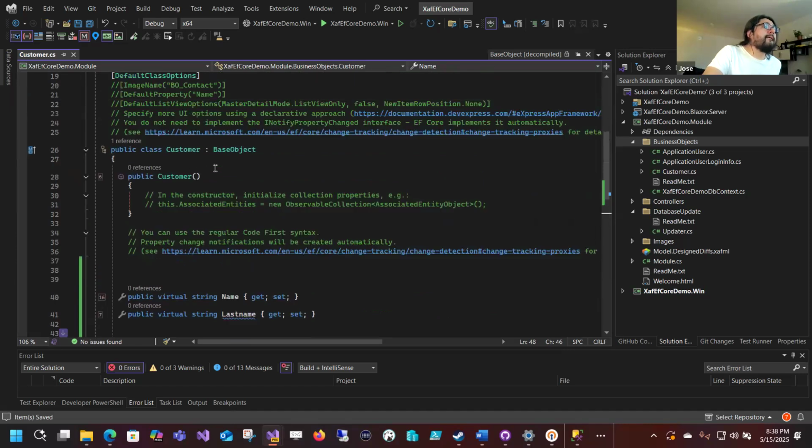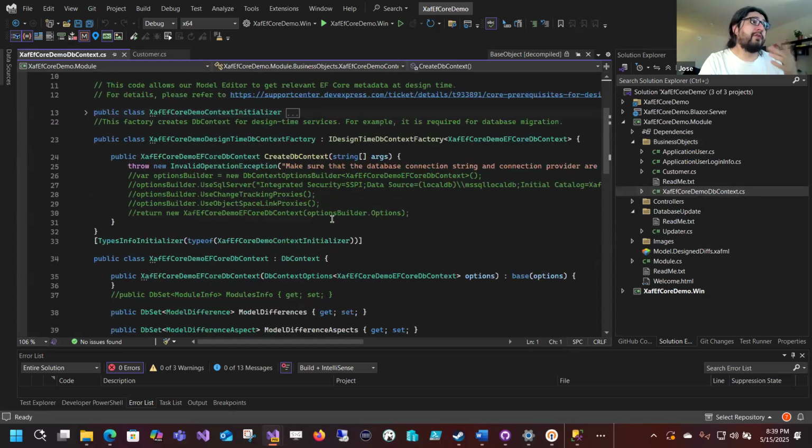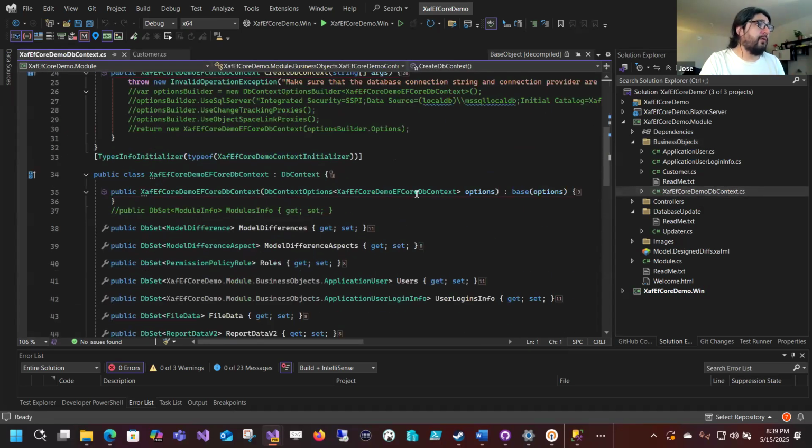So this is going to be created for us in the database, and the schema is going to be updated. But before I do this, because if I do it just like this, nothing will happen actually. But this is how you do it in XPO. What we need to do here is go to our DbContext and add a DbSet property.